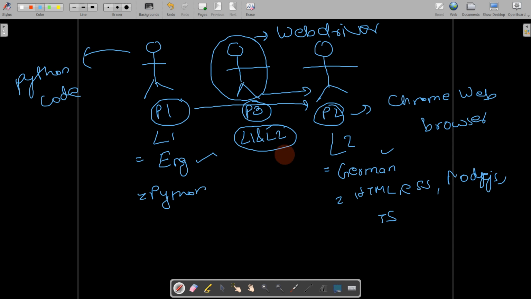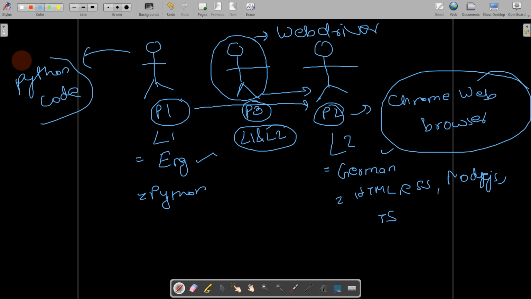In between these two, we want to control our Chrome web browser using our Python code. So how will we pass instructions from the Python code to the Chrome web browser? Using our web driver. The web driver is this.